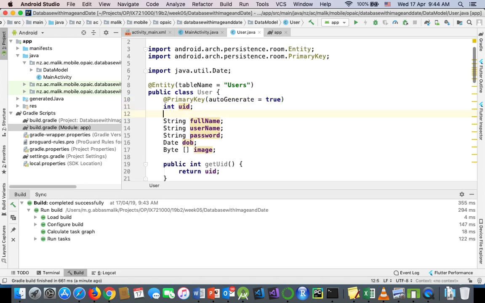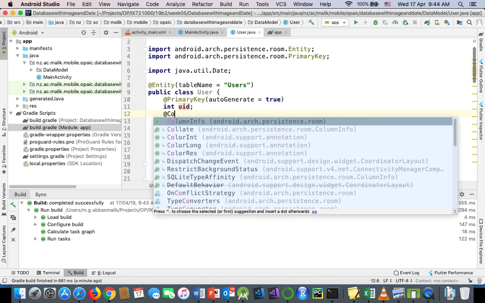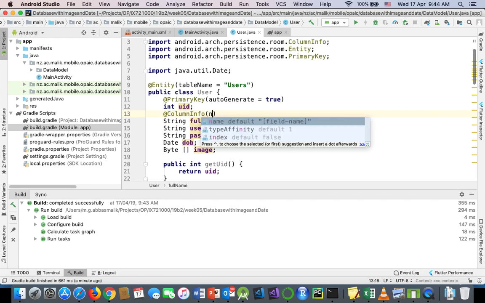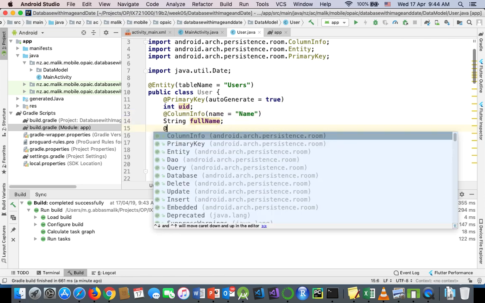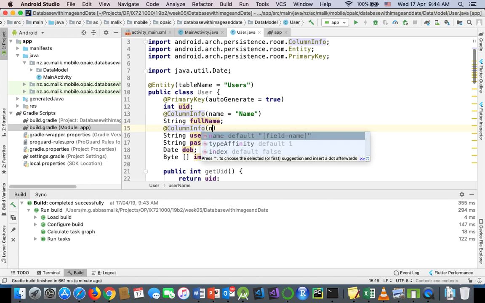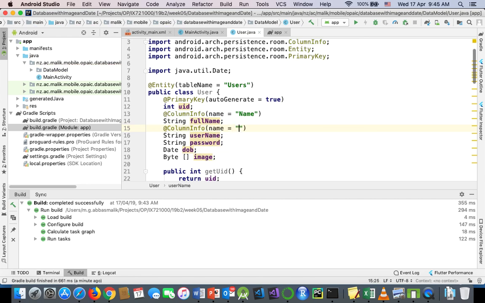Here we use the column info annotation, and we have a name. We can suggest the name only. Then again with column info, we give a name, user underscore username. Let me use the underscore as well.